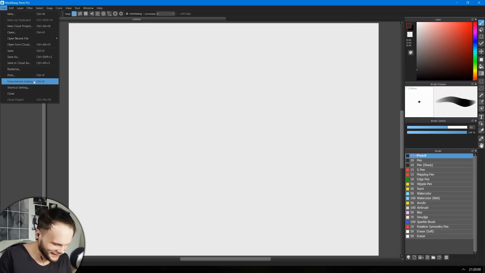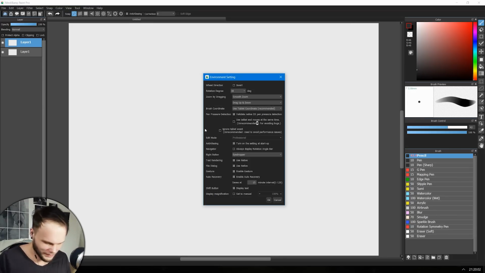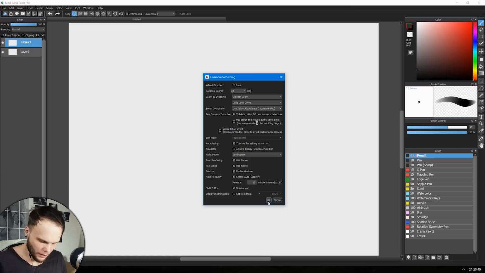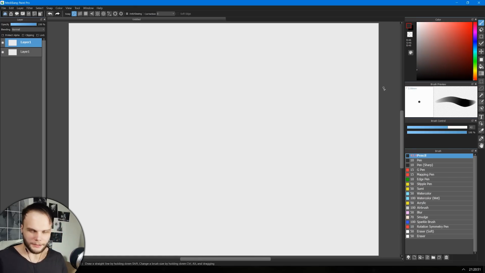Alrighty then. Okay, a quick glance through the preferences would probably be useful. Maybe we can make the interface even darker. Environment settings, what the hell is that? Oh wow, there's a lot of curious stuff. Zoom by dragging. Smooth zoom. Drag up, down, left and right. How about up and right, left and down? Pen pressure detection. Wow, there's a lot of serious attitude about stuff like that.